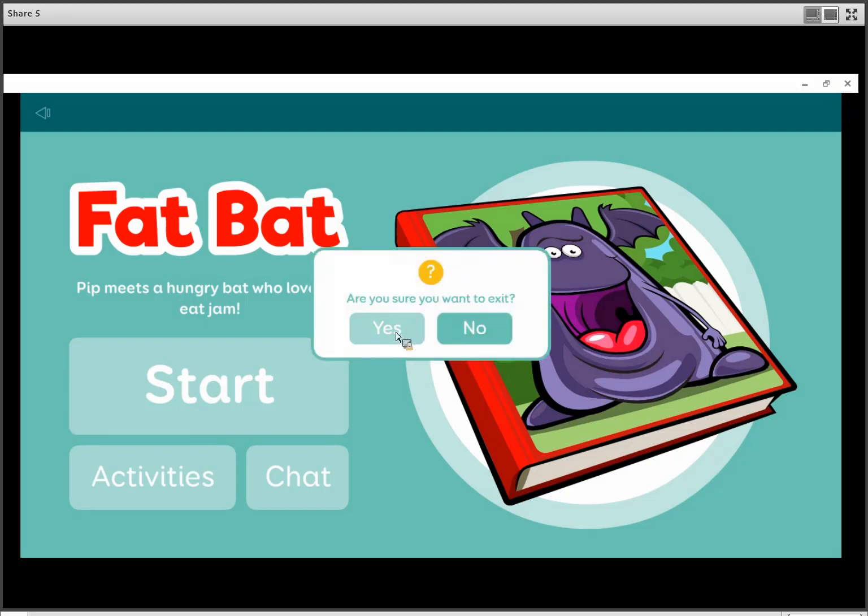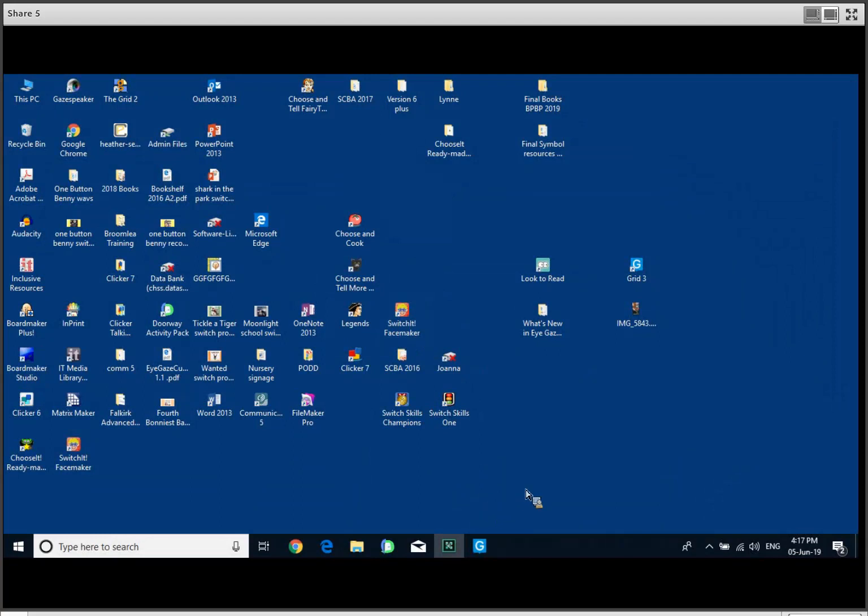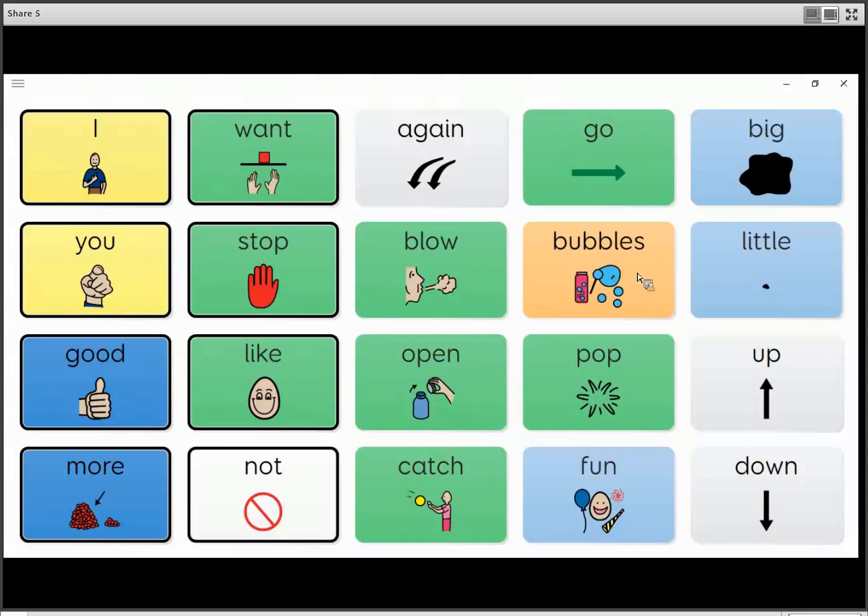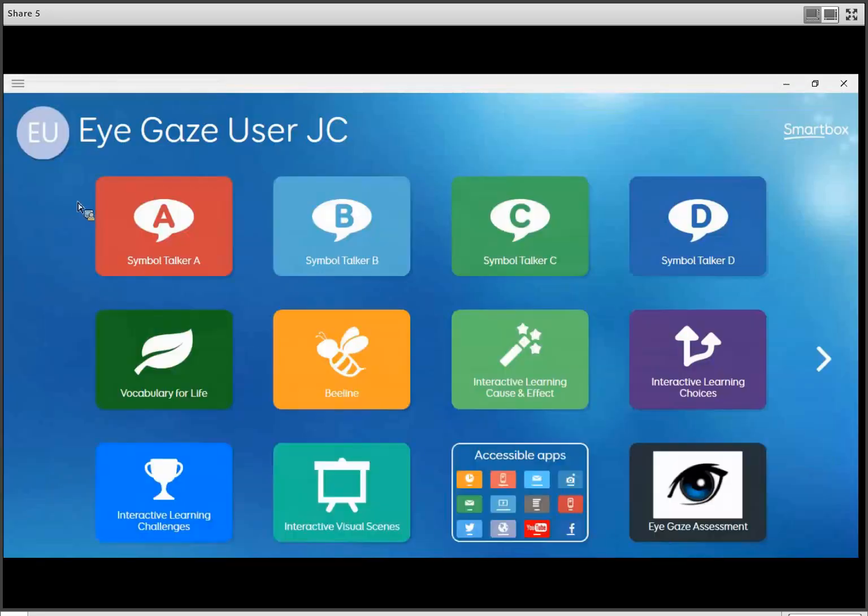Let's say exit just now. And then I'm just going to have a little look and show you what's new in Grid 3 as well. For those of you who don't know, Grid 3 is a really nice piece of software for curricular and communication access. Again, there's a resource in the downloads that gives you information about the prices for licenses for Grid 3. There's also a free 60-day trial, so you can try it out with your learners and see if it will be useful for you.